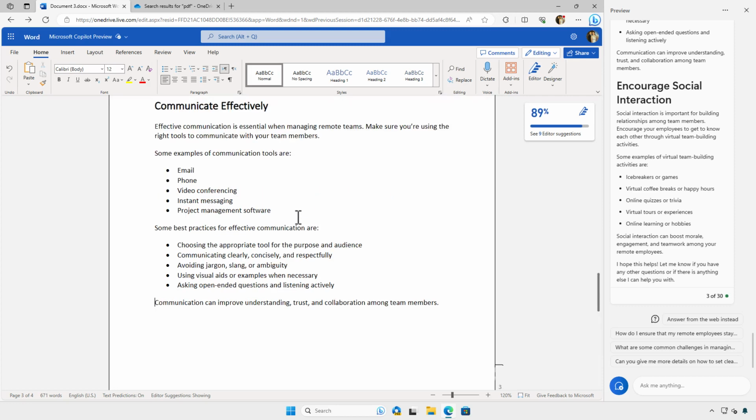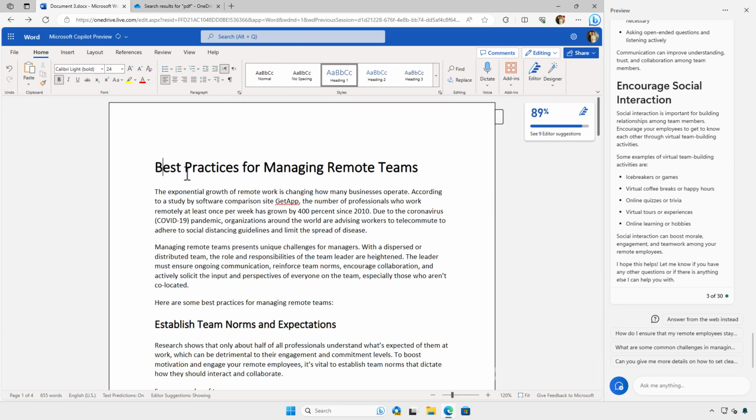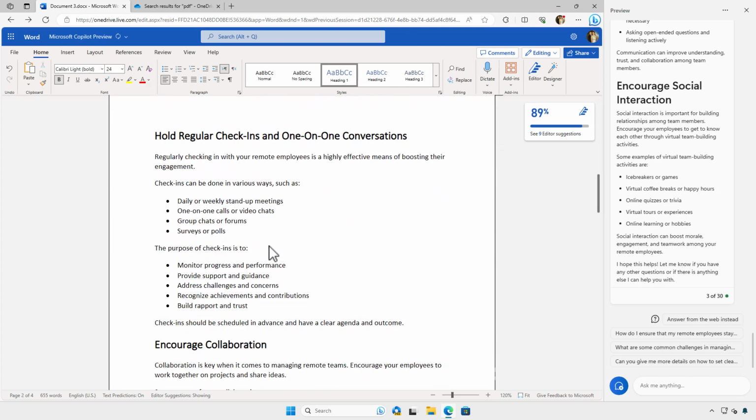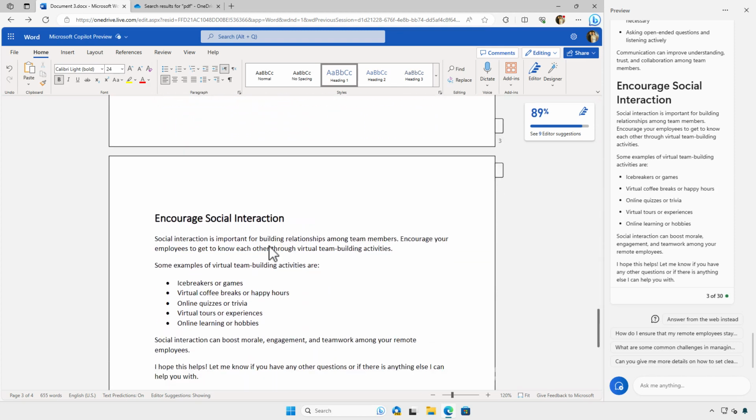And if I remove some of the content from the Copilot system and just leave the article that was created, I see that when I scroll down to the bottom, there are now 4 pages of content. I hope this gets you thinking of how valuable Copilot can be when it comes to generating new content. Thanks for watching, and we'll see you in the next lesson.